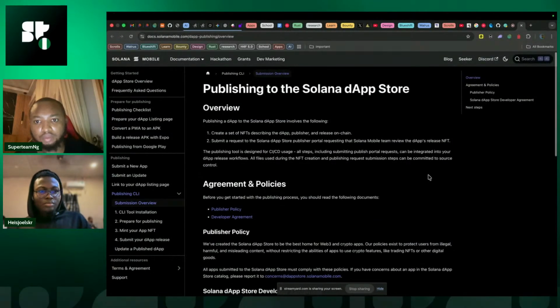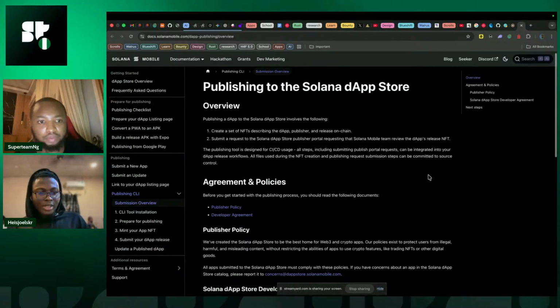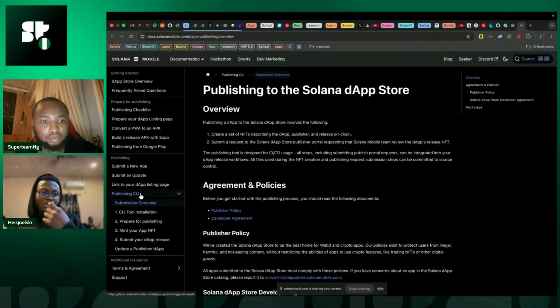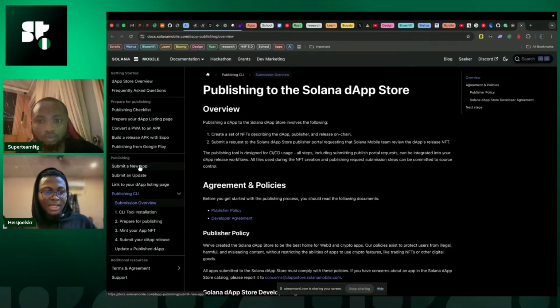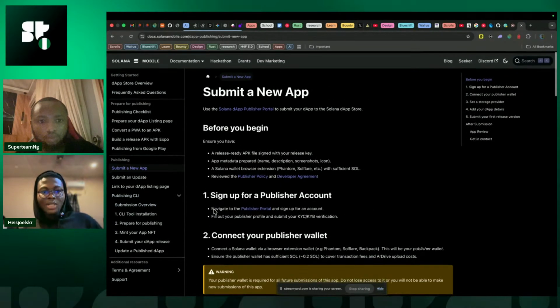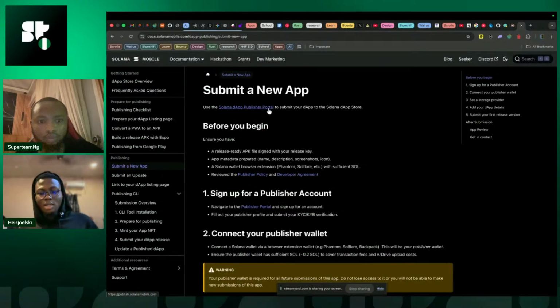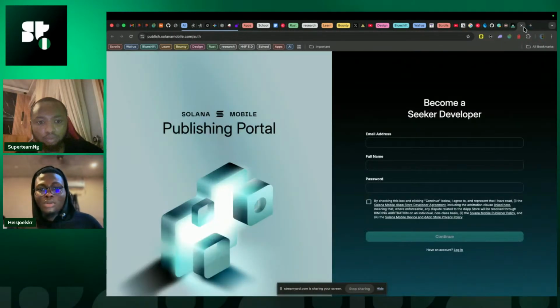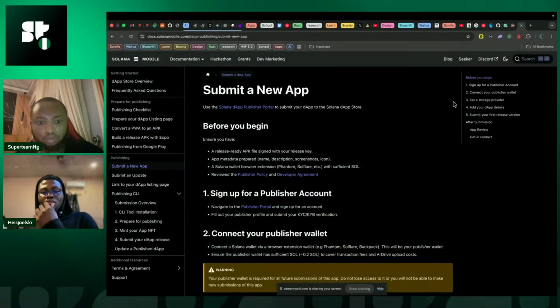So landing here, because I love to publish with the CLI, I've landed at publishing with the CLI directly, but publishing is way wider than that. You can use the Dappstore publisher portal, which I'm not going to log into, to publish your app.